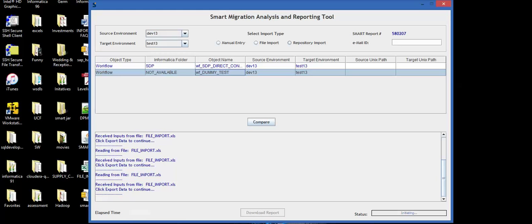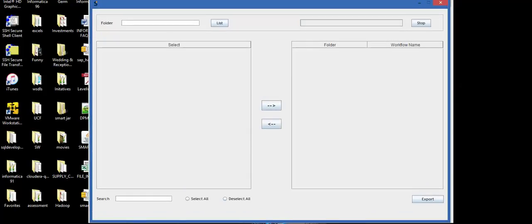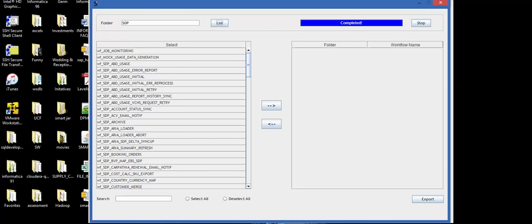And again, the repository import is nothing but it will directly connect to your repository, source repository of course. And you give the folder name that is there on the dev 13 environment. So it will list out all the workflow names under that folder. So you can click on them and add them here using this particular option. See, it has listed all the workflows.